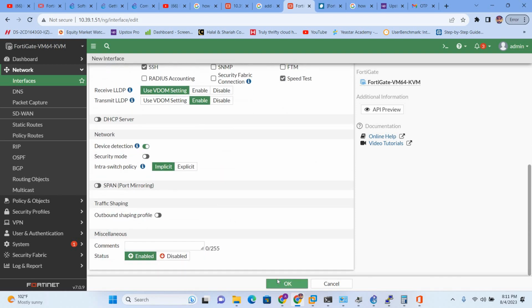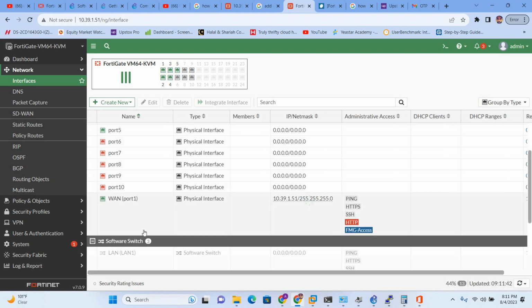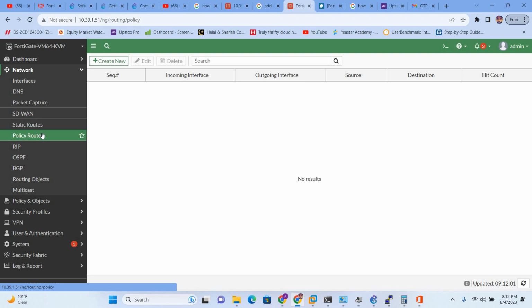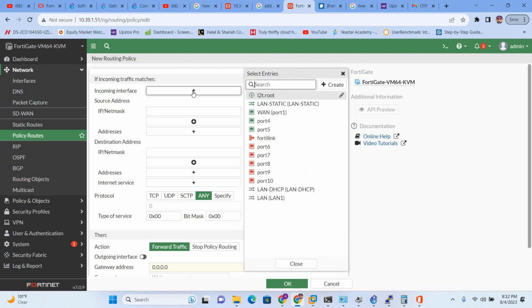Now press enter. As you can see here, LAN static, software switch, port number 2, port number 3 you added, and these are the details. Okay, so now we have to configure policies. We have to configure the policy, then only it's going to work. For the policy, we have to set the incoming interface. In the incoming interface you can give the LAN details.